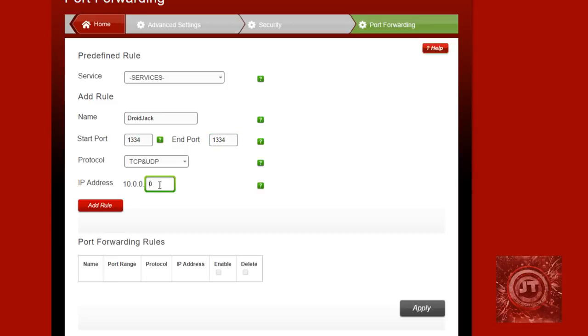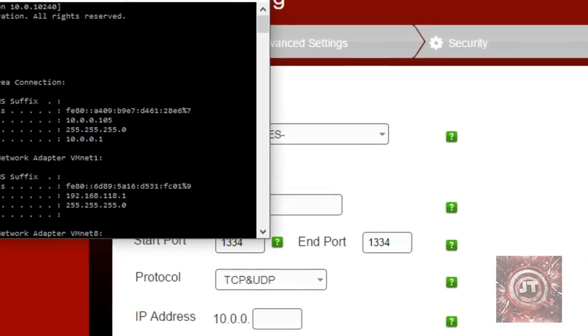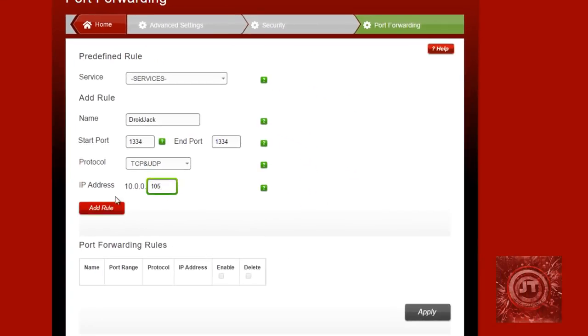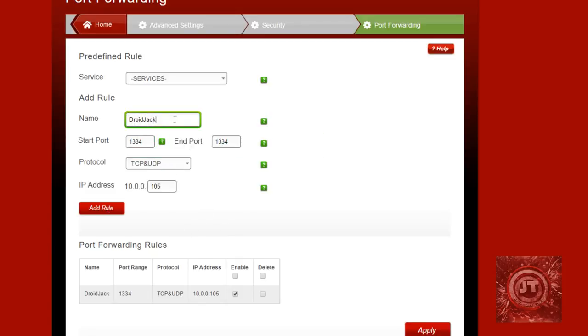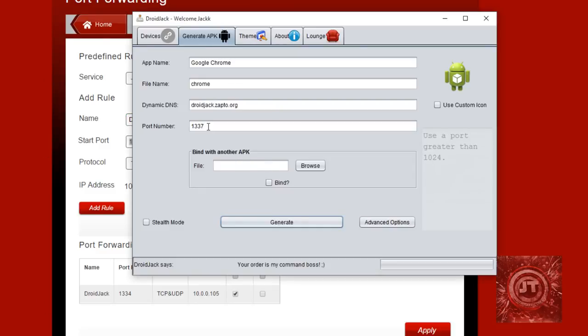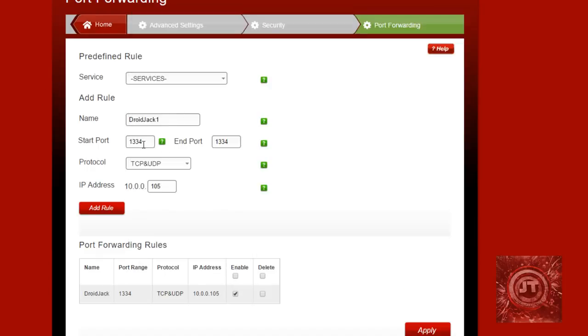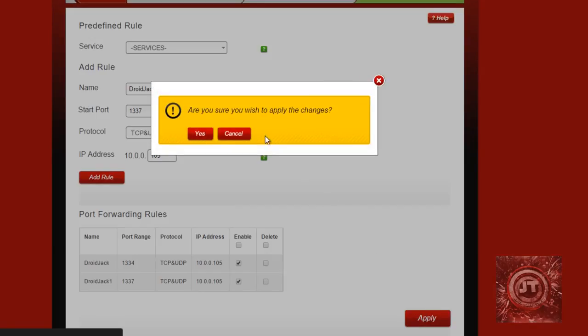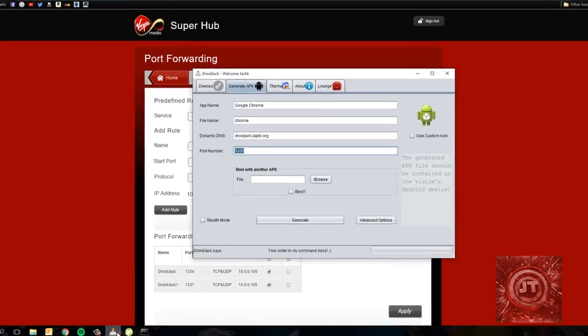It's very important that you do, and you need to put in your IP address, your local IP address for the machine that DroidJack is running on, so 105. And just make sure your start port and end port is 1334, and you've given it a name, and it's TCP and UDP, and press add rule. And then we'll add another one, which is going to be DroidJack 1, and then you need to add the port number that you set in the APK file, so that's 1337. And to the same IP address, I'm going to click add rule and then press apply, which will enable them to do it. So we're all ready to go now.